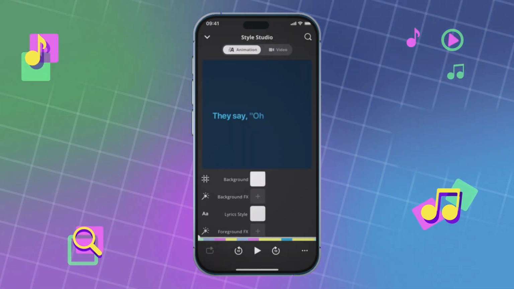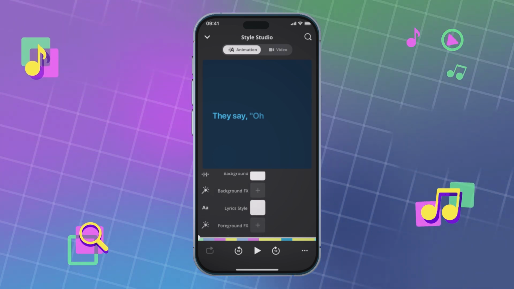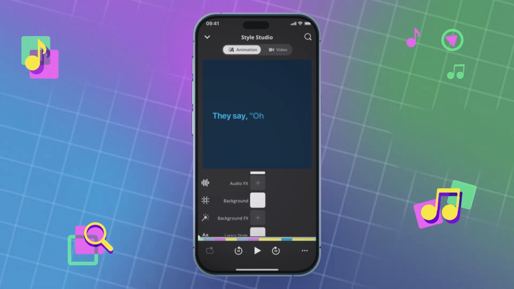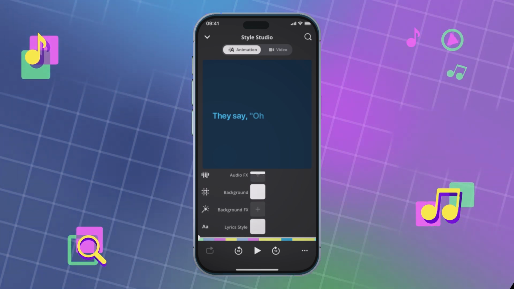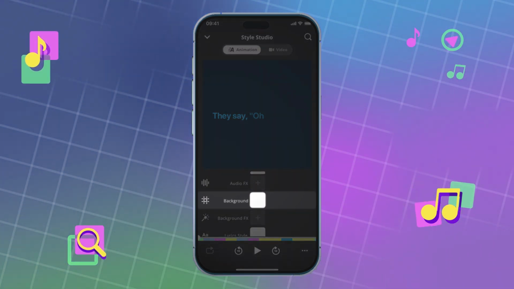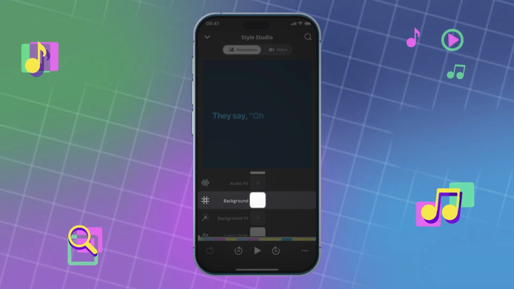Right now you can see that we have two default options for our background and lyric style. The different effects we have are audio effects, background effects, lyric style, and foreground effects. The white square means that that is a global effect. That means it's going to be applied to the entire song.